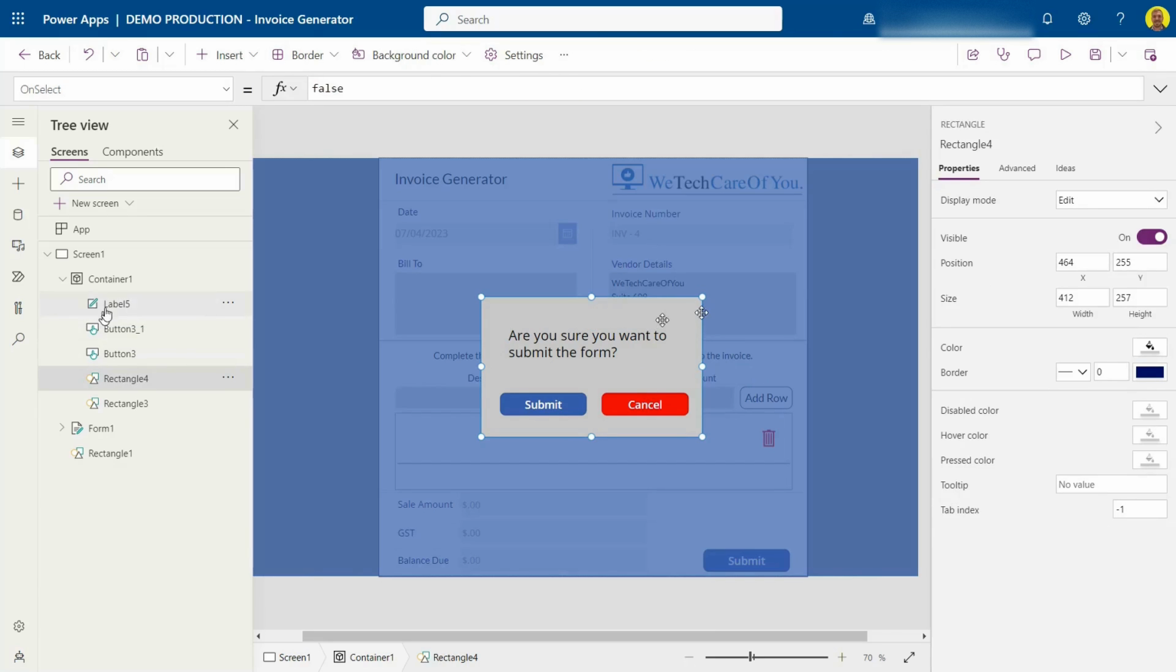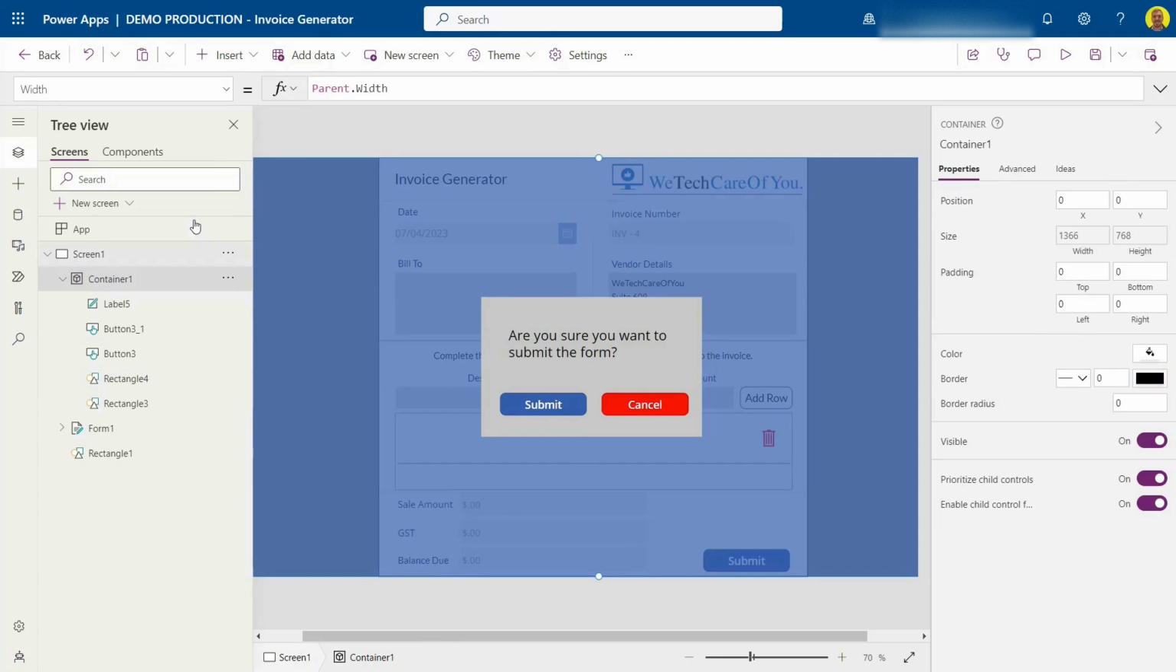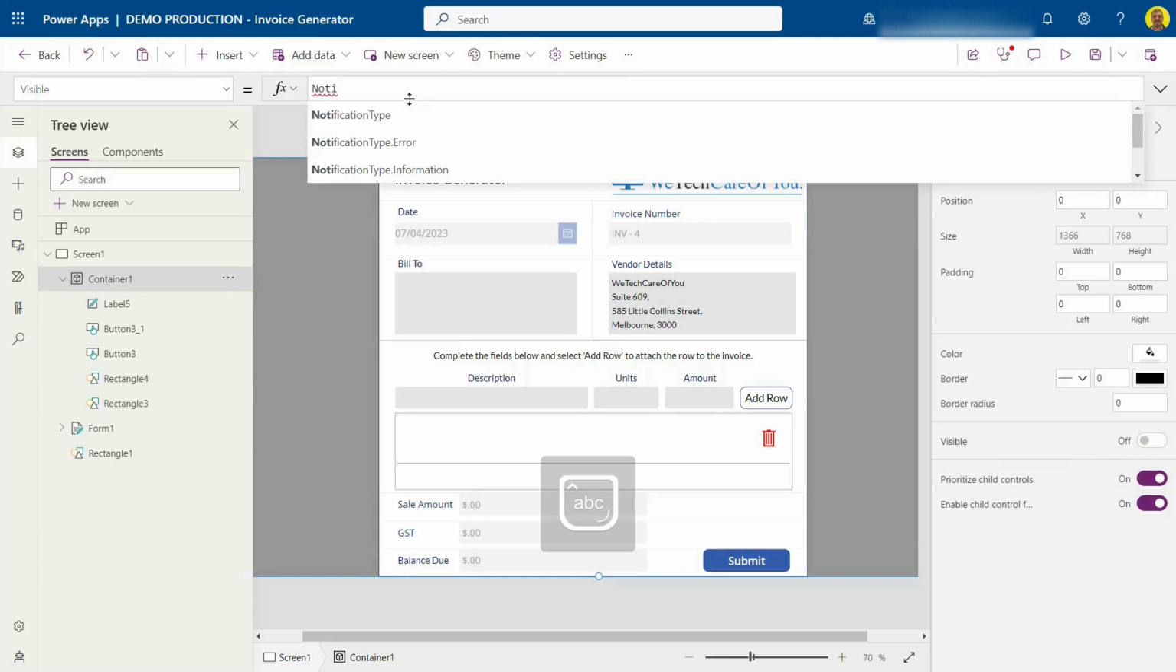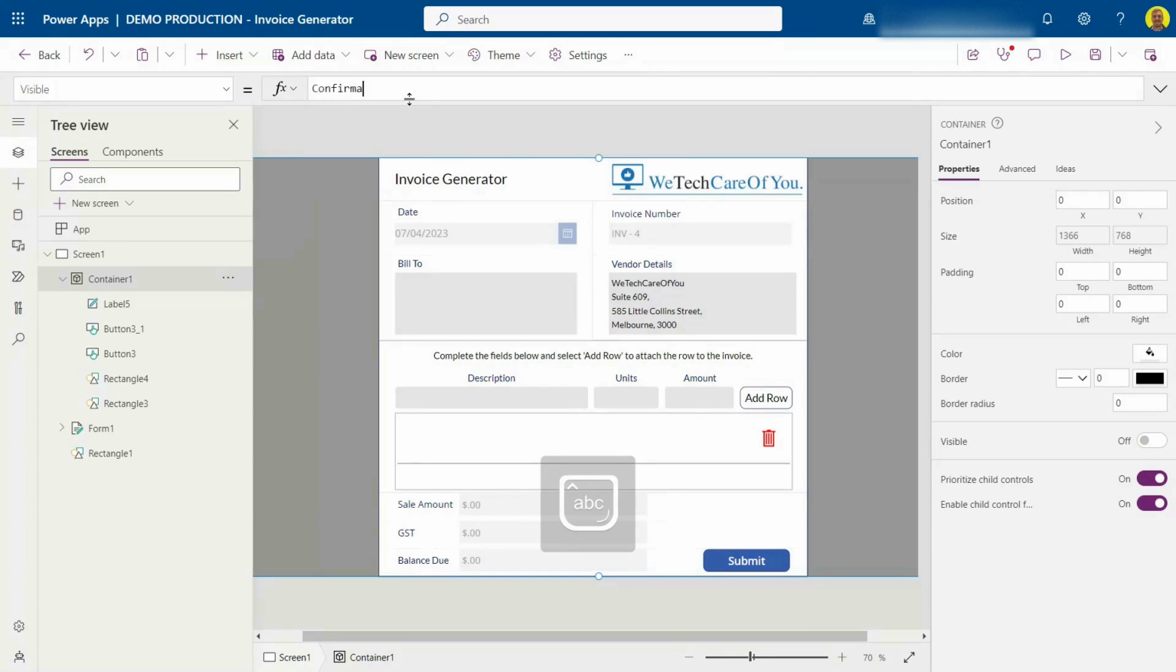So now we can add the code. What I'm going to do next is come to that container and come to the Visible property, and I'm just going to set this as the variable that we're going to use. We'll call it confirmationPopUpVar. We'll just leave that as the Visible property there. And now you can see that's removed that because the variable is not set as true.